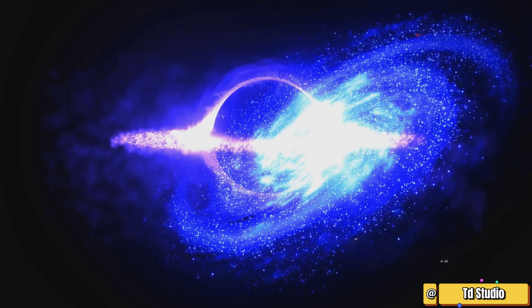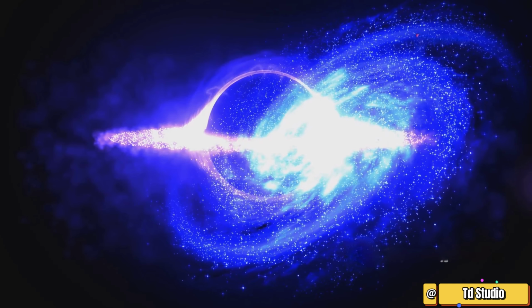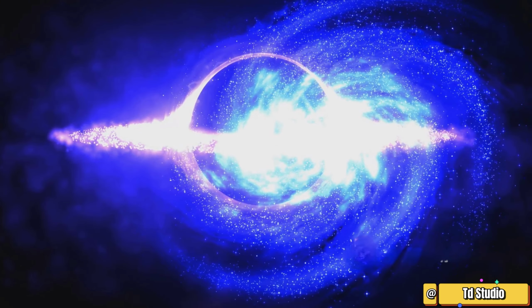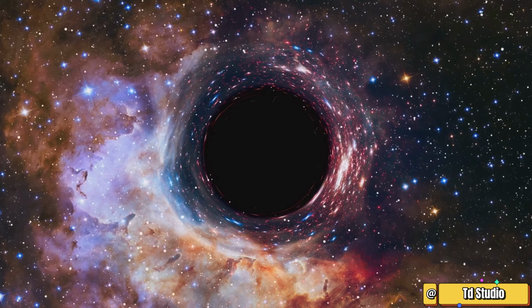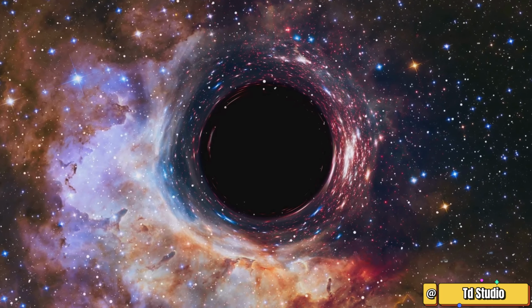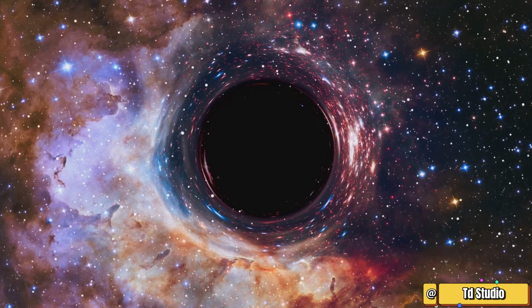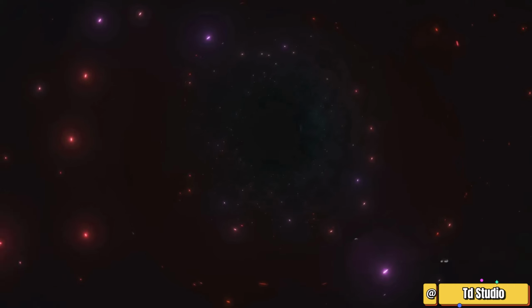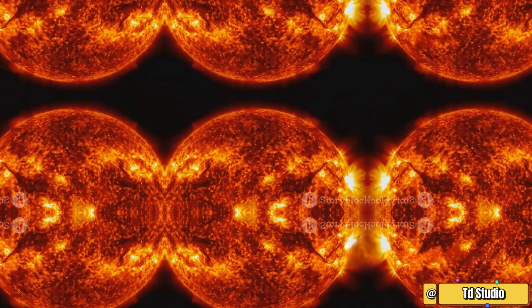As matter spirals into a black hole, it heats up and emits intense radiation, often visible across vast distances in space. Black holes remain one of the most mysterious objects in the universe, challenging our understanding of the cosmos. They challenge our understanding of physics and inspire awe and wonder, reminding us of the vast and enigmatic nature of the universe.